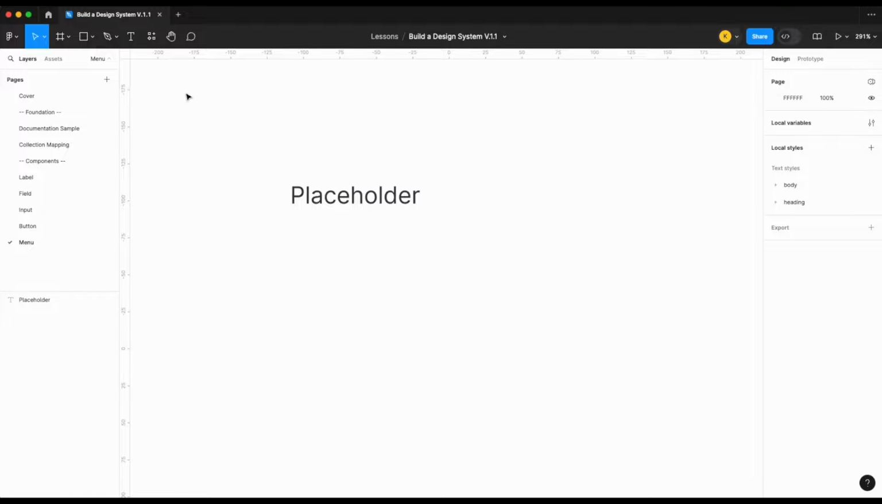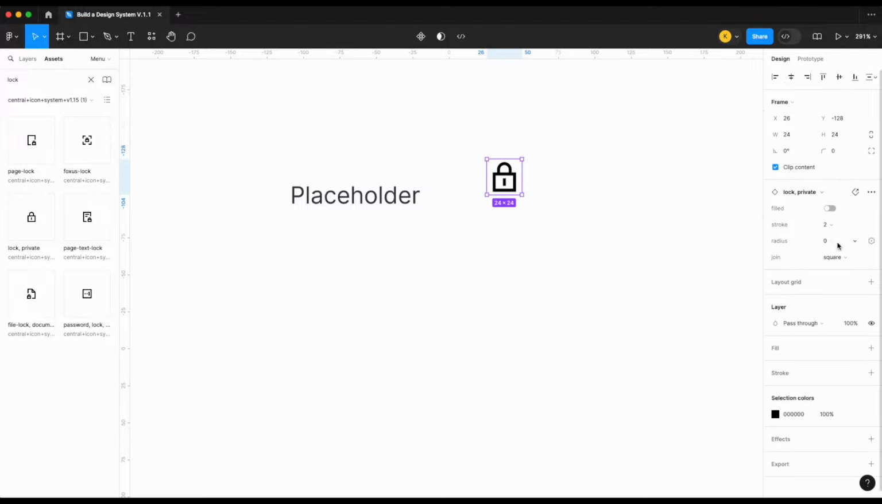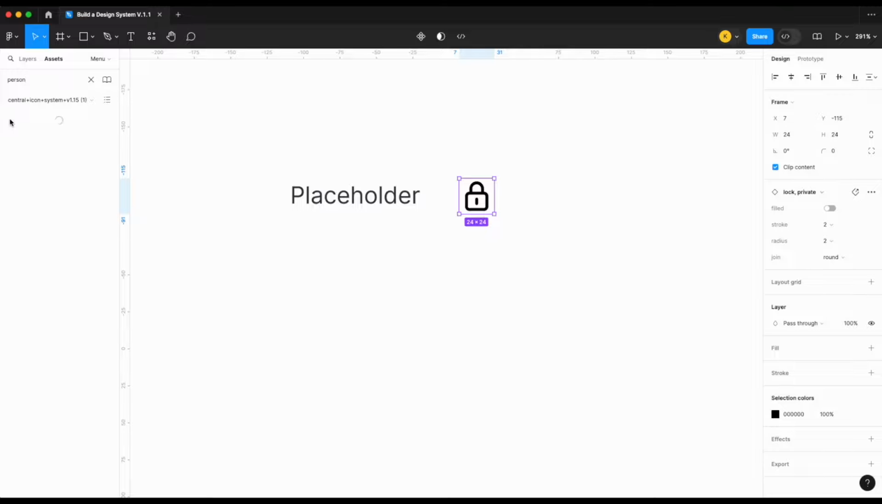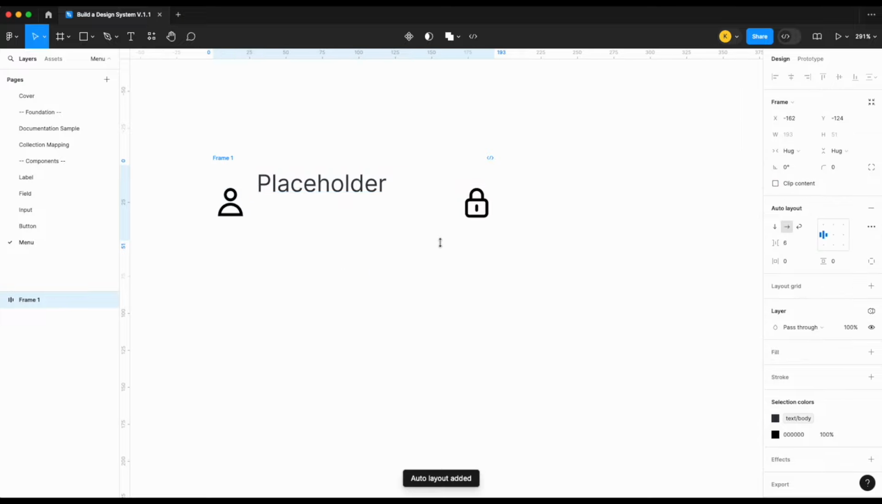Let's now go ahead and bring in some icons. So maybe if we go ahead and add in a lock icon for the right-hand side. You can also adjust the radius of this as well, so it's not so square, using the icon library that we're using. And maybe let's go ahead and also bring back in that person.